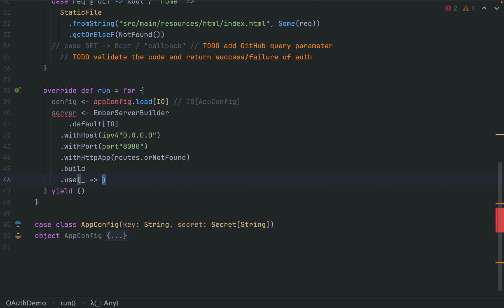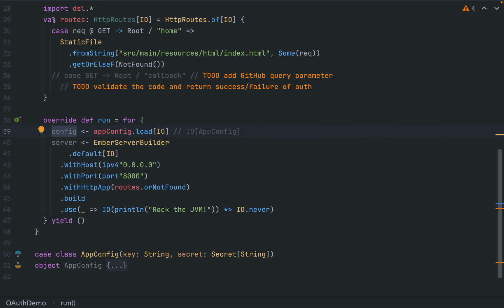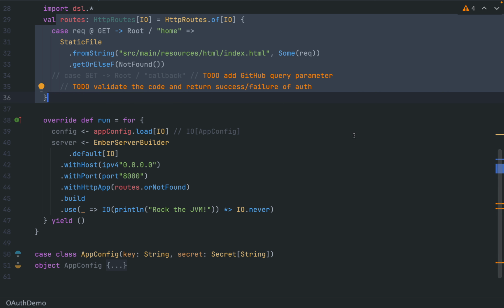And with the server that I hold inside, I'm going to say IO with print line rock the JVM so that I can see something in my console, and then IO never so that the application never finishes. So config and server, and then I'm going to yield unit. Obviously, we're not using the config yet because the config will be necessary in the implementation of the routes. So we're going to refactor the code as necessary. Right now, I'm just going to have the very simple server that will serve my index file.